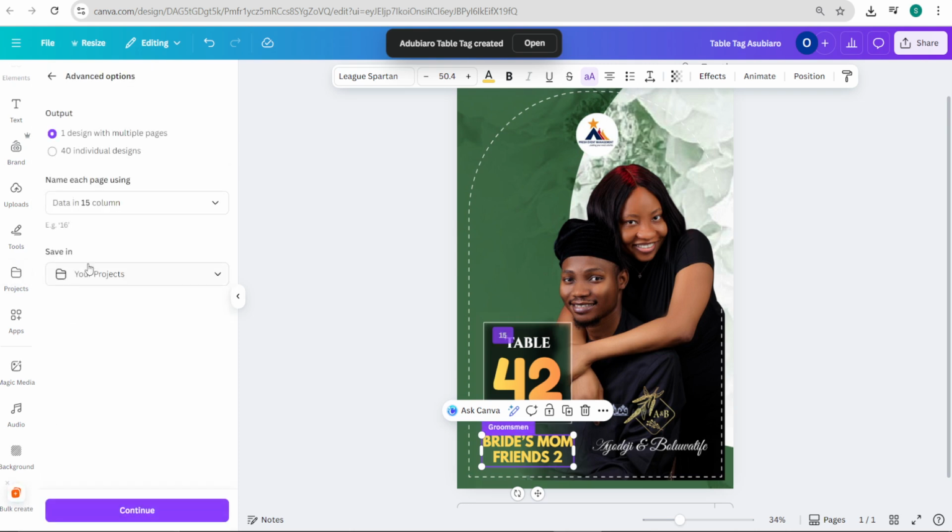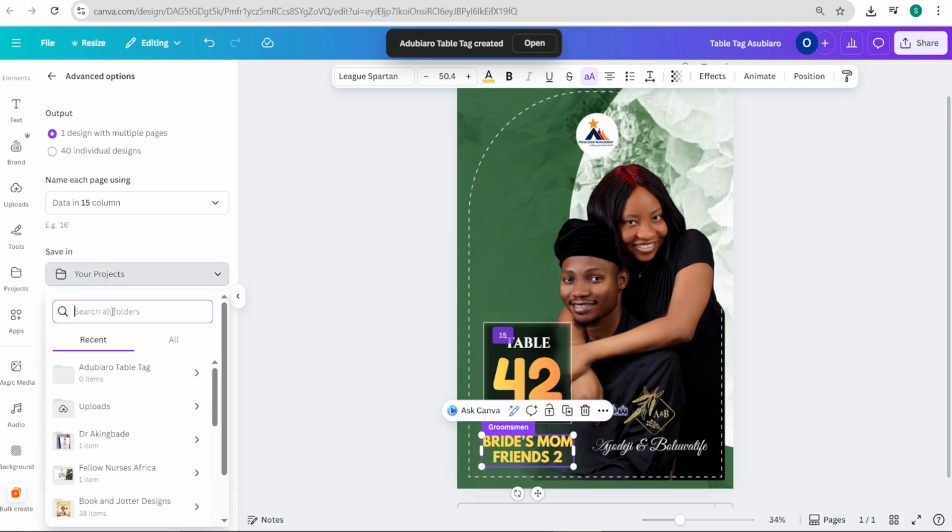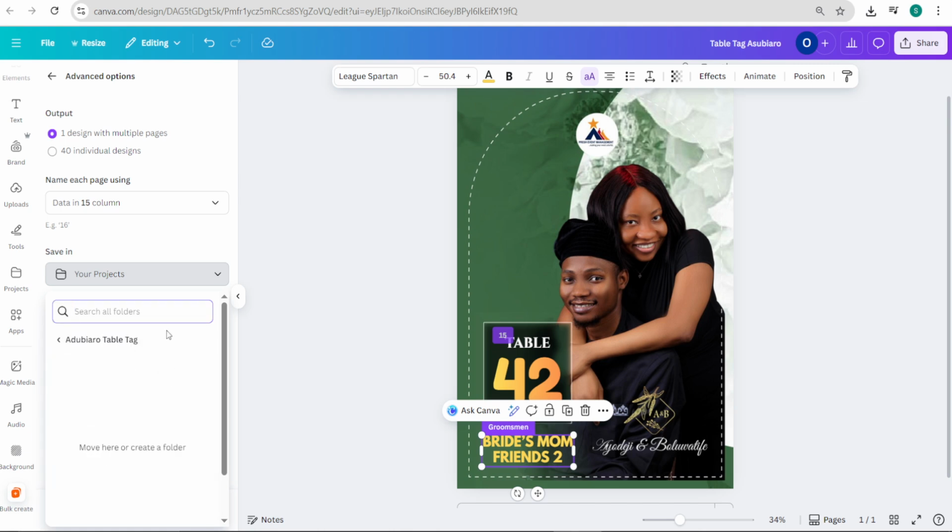Now let's go back to our bulk create. So this is where we are. Let's now put it at Adobe Arrow table tag. So it's going to be in this folder that we've created. That design will be automatically placed inside this folder. So let's just select the folder. I really don't know why this thing is not staying here.